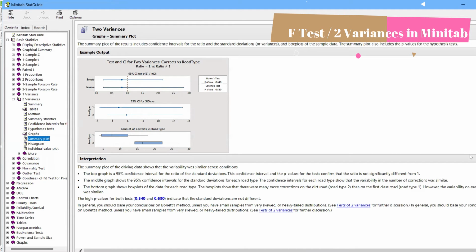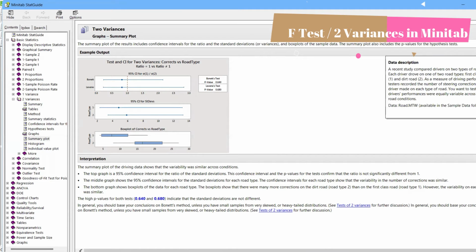So now we have another sample. So this is sample one. A recent study compared drivers on two types of roads. Each driver drove on one of the two road types. First class road, that is one. The dirt road, that is two. As a measure of driving performance, the tester recorded the number of steering corrections each driver made on each type of road, that is 1 and 2. You want to test if the driver performance was equally variable across the two road conditions.